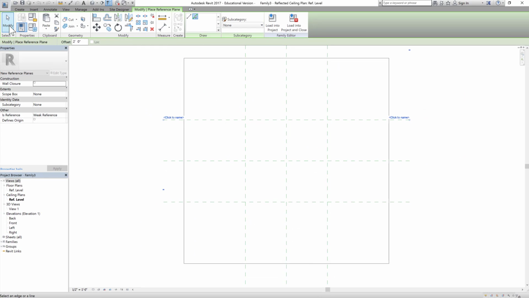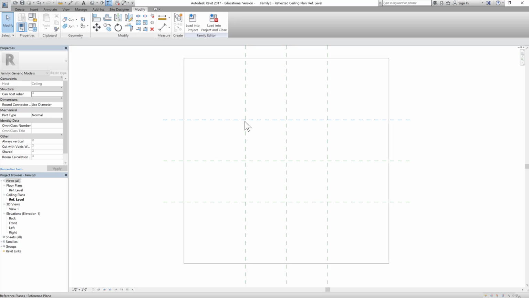Let's create that. Click on Reference Plane under Datum, pick Line, and give it an offset of 2 feet. Let's come here and pick two lines, one on this side and one on the other side. This square that you see here is the shape of the panel that we will be creating. Click on Modify. What we did was create a framework of these datum reference planes, and these planes will define the shape and size of the square or rectangular panel that we want to suspend from the ceiling.